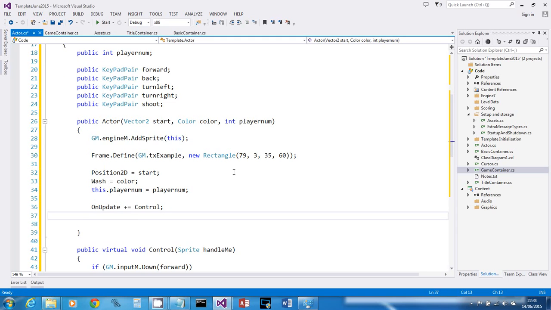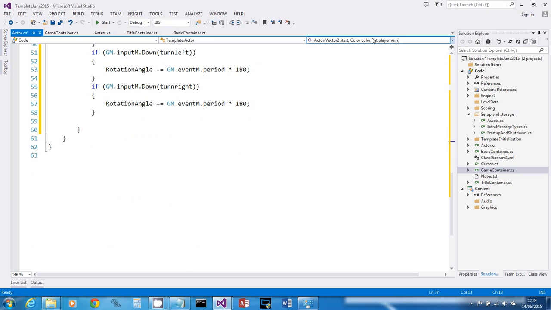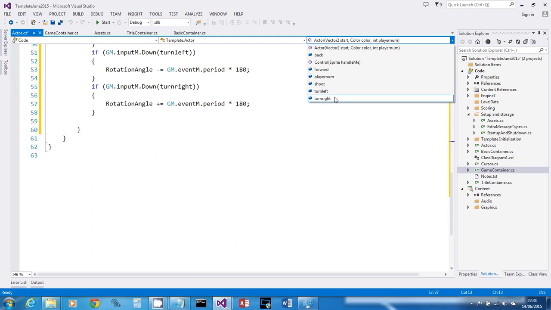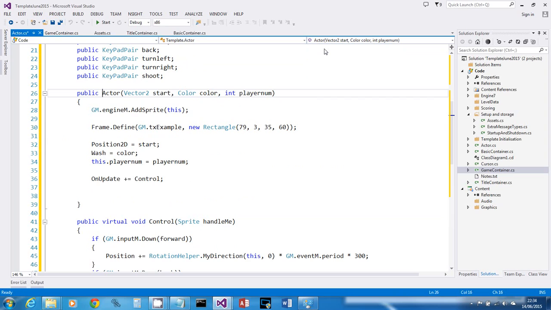If you get lost in your code, at the top, in the right hand side, it will give you a list of all the fields and all the methods. So you can just click on one of those and you go straight back. So if you want the constructor, go straight back like that.